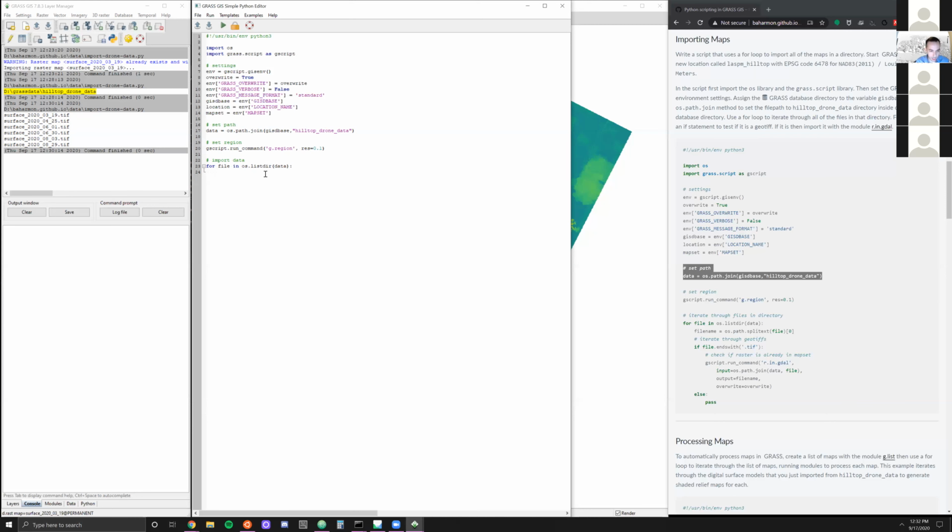So to import the data, I'm going to use the command gscript.run_command. I'll go ahead and make both of my quotation marks, and then single quotes here. r.in.gdal. Outside of the quotes, and inside of the parentheses, I'll put a comma, new line, indent twice, so that I'm inside of the for loop and still part of this command.